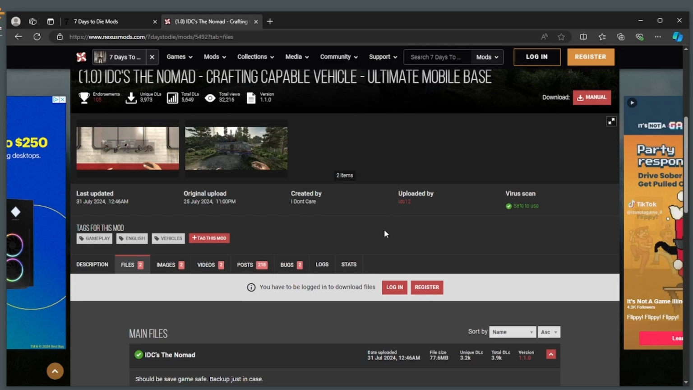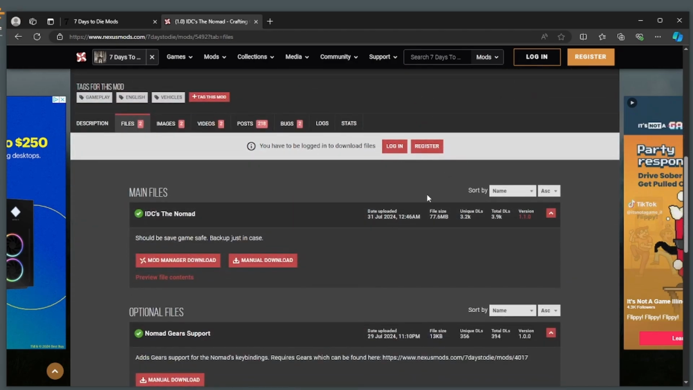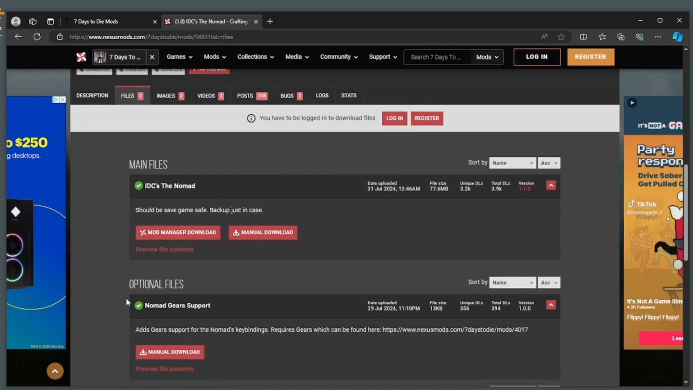And here's where all the magic happens. Now, I'm not logged in here. You have to register and then log in, and then you can download these files. The first thing here is manual download. This is what I'm doing with 7 Days to Die currently.